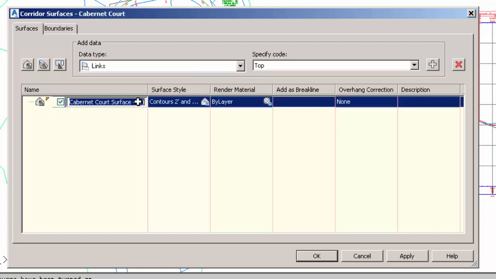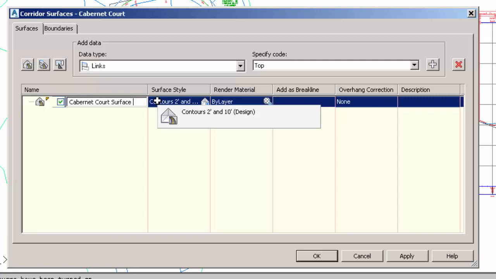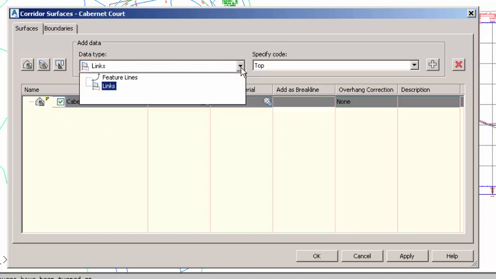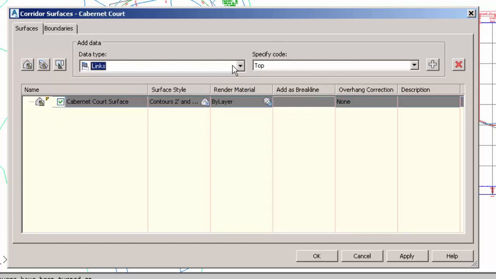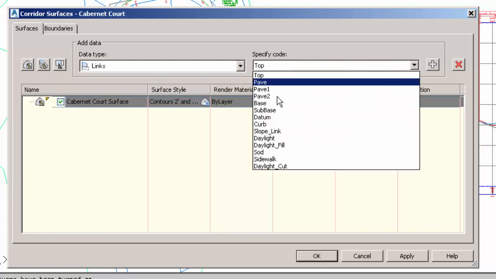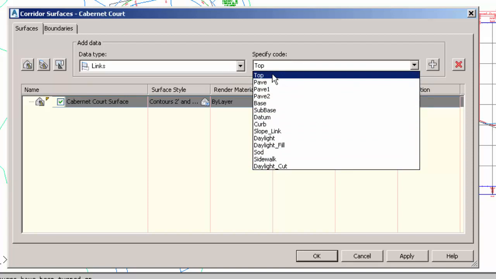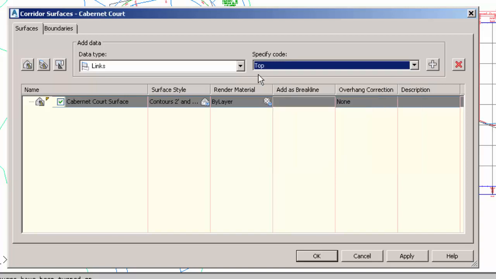The first thing we need to do is click on this create a corridor surface, and then what we want to do is rename this. We'll just rename this as Cabernet Court surface, and then we need to actually add data to this surface. So we can create data based off of these links, which are features of the assemblies, sub-assemblies, and then we can actually create different layers, different surfaces depending on which particular link members of our assembly we want. We're just going to use the top. That way that will be our finished surface for our corridor.